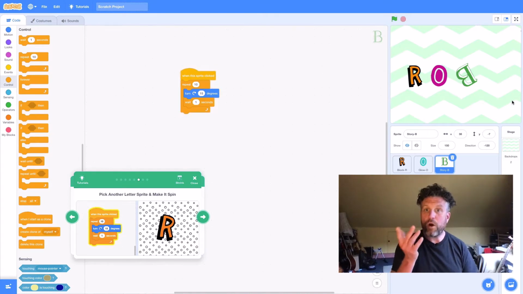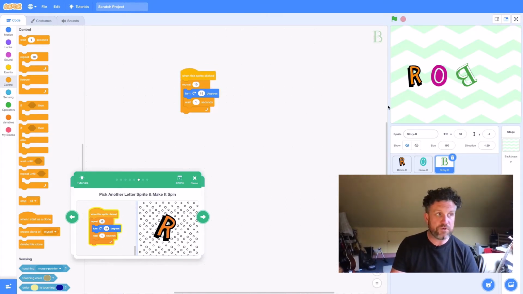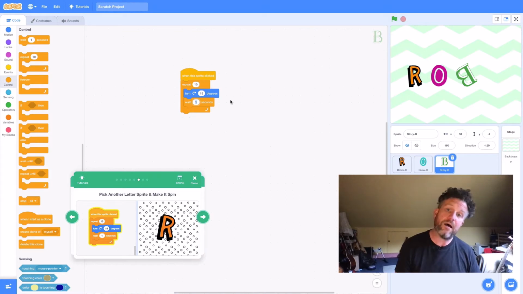So why don't you go and do that now? Add in a third letter and get it to rotate around 150 degrees. That says to wait a second. I'm going to make that a bit faster. Just while you're doing that, I'll go and do this. So I'm going to make that a half a second, 0.5 of a second. If I click on this, it should move a bit quicker now. Yeah, it moves a bit quicker.